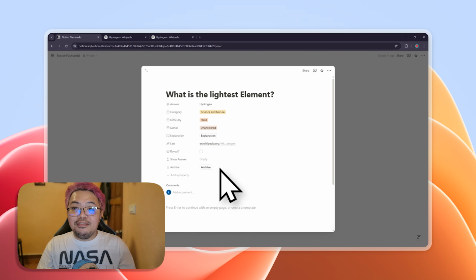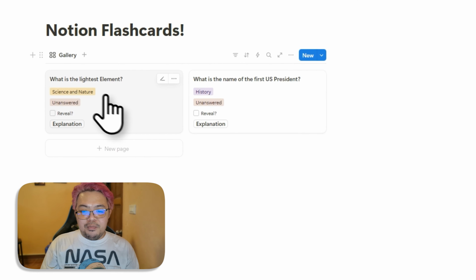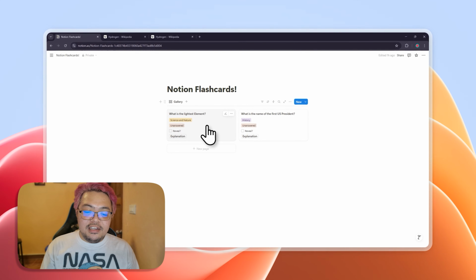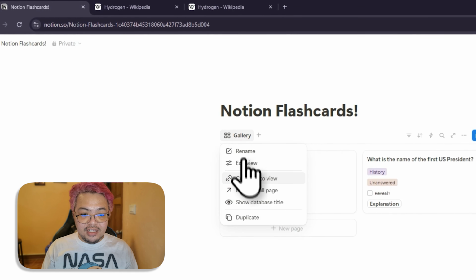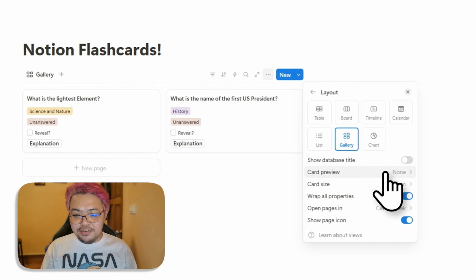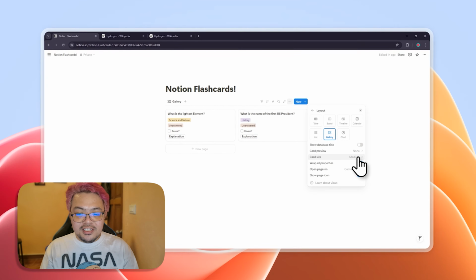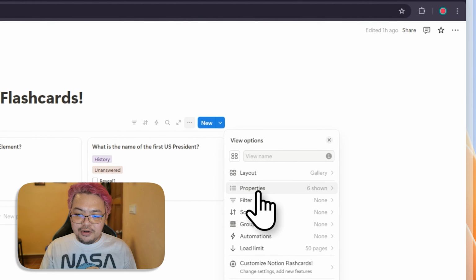And then we also have an archive button. This just changes the answer to unanswered. Let's go back to the gallery view. Now, as I've said, we've only had a few properties added on this gallery view card. To do that, just click on the gallery view over here, edit view, and under layout, it's under gallery. Card preview should be none. Card size, you can change that as you wish. And then let's go back to properties.